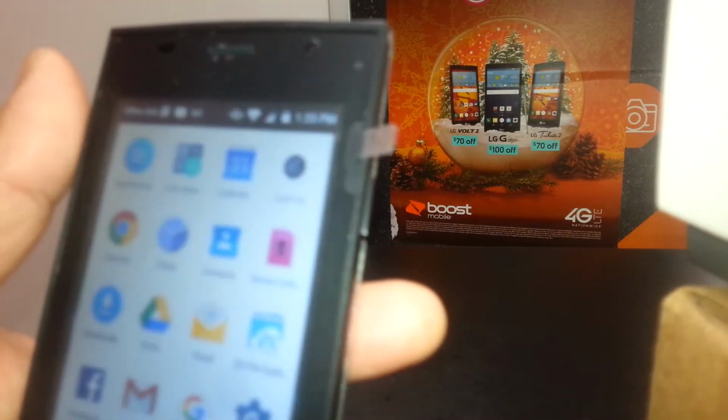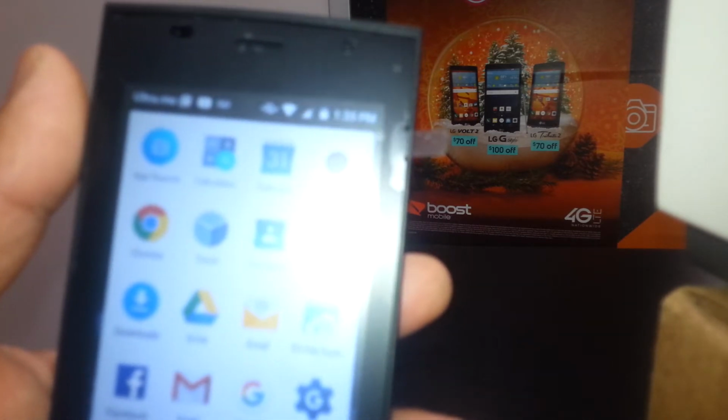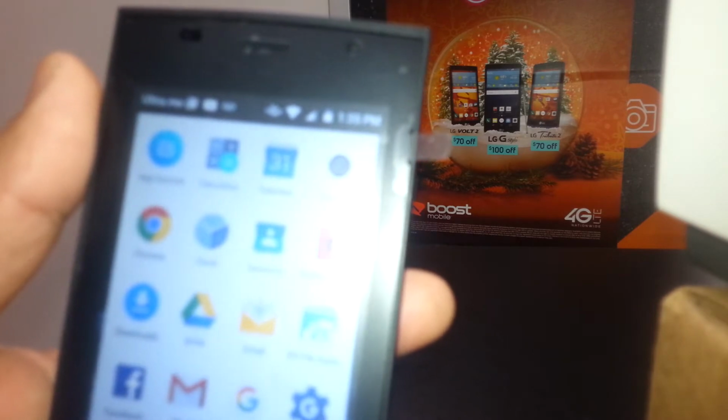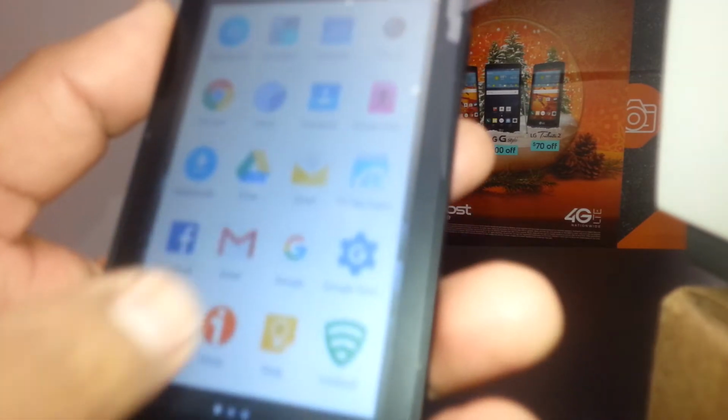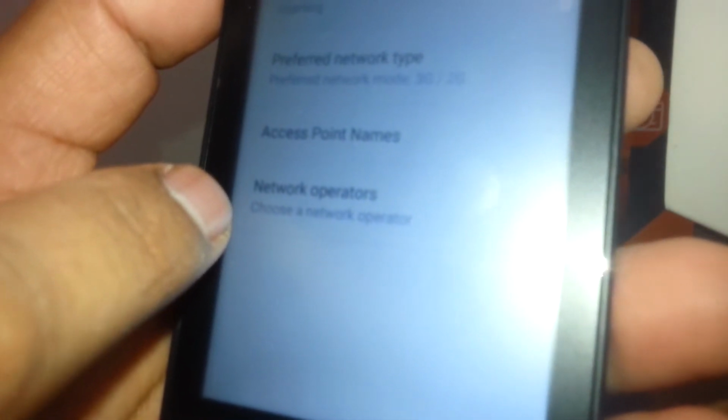Type the APN settings on this phone. It's a device from T-Mobile, and it has to be unlocked, either T-Mobile or AT&T, in order to work on Cellular South. Okay, you're going to go to Settings, and then go to More, and then Cellular Networks. And then you're going to go to Access Point Names.